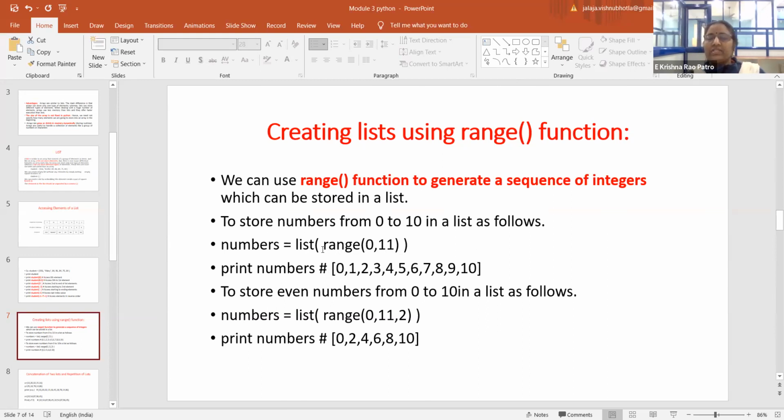This is the way you can use the range function in your list. Here numbers is your list, and we are creating a list using a range function. And here we are printing the list, the name of your list is numbers. Whenever you print this list, you will get the output from 0 to 10. Is that okay?